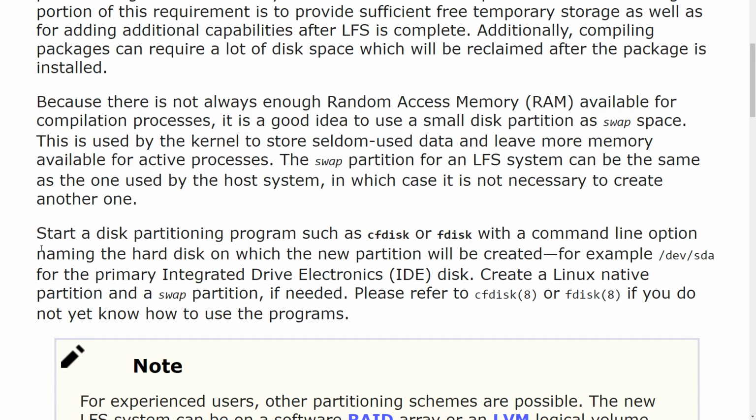Start a disk partitioning program such as cfdisk or fdisk with the command line option naming the hard disk on which the new partition will be created. For example, /dev/sda for the primary integrated drive electronics IDE disk. Create a Linux native partition and a swap partition if needed. Please refer to cfdisk(8) or fdisk(8) if you do not yet know how to use the programs.